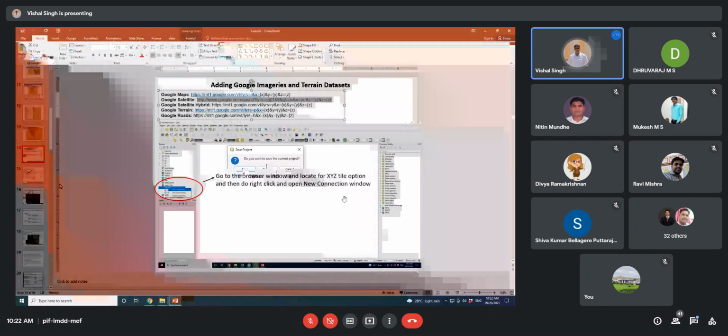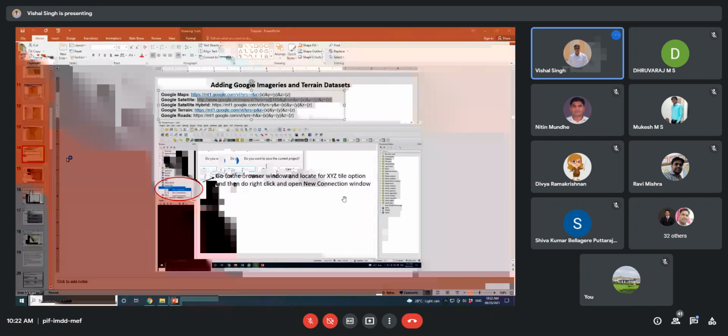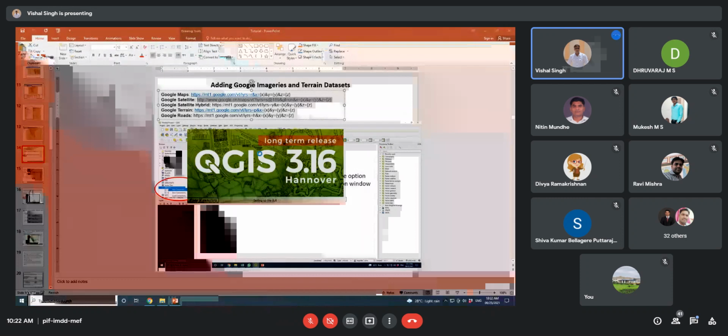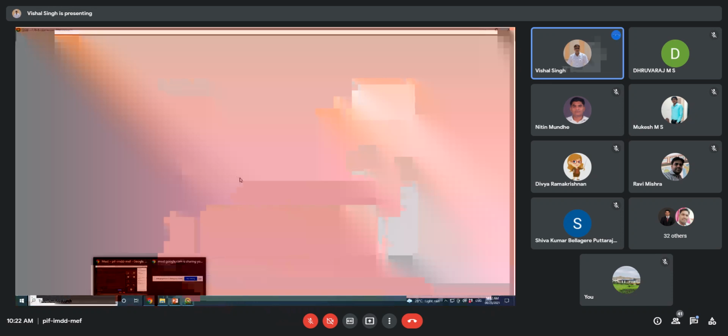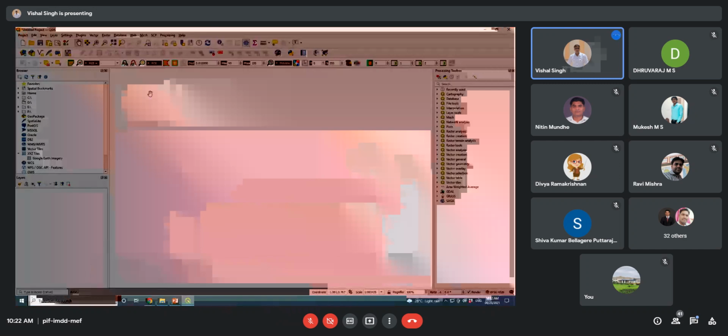I will open the QGIS again. Okay, now it is already added here. So I will just do the double click to add the map. Here it is showing the layer option. That means it has been added, but the display is not showing. I think there is a problem in the internet here.